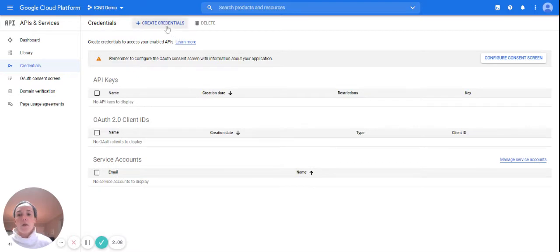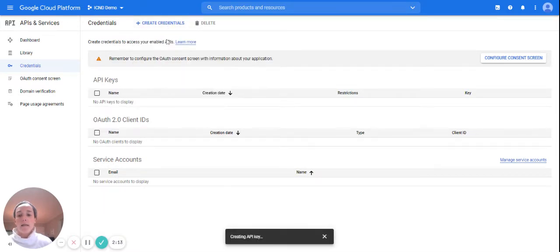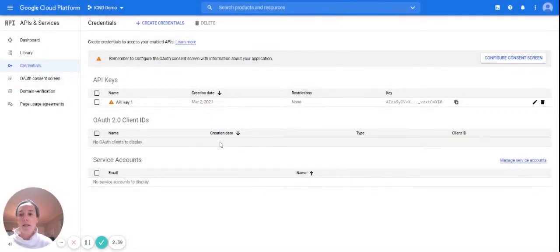And to get started, you're going to need to create credentials, an API key. And for the purposes of creating the API key for your website with ICND, you can copy this and go ahead and send it directly to myself or support so that we can get a new API key updated on the website for you. You may want to restrict your key, though that's not necessarily a requirement. So if you have questions on restriction, just let us know. But for today's demo, I'm not going to do any restrictions.